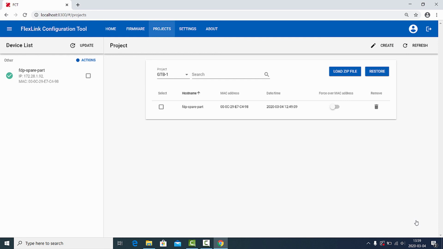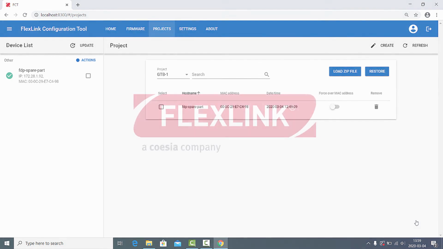Learn more about FCT by looking at our next tutorial, teaching you how to restore configurations from File Archive.